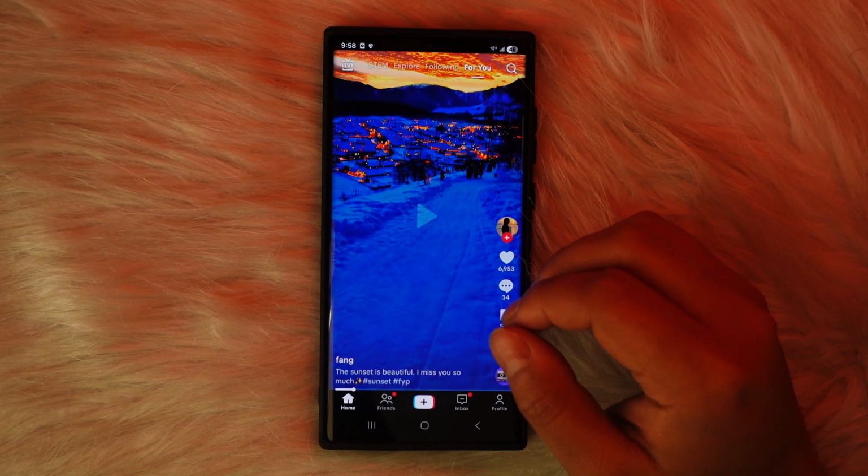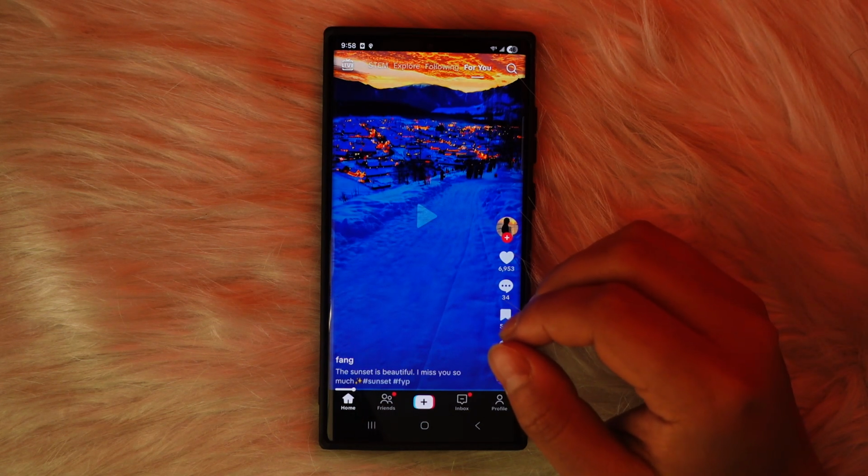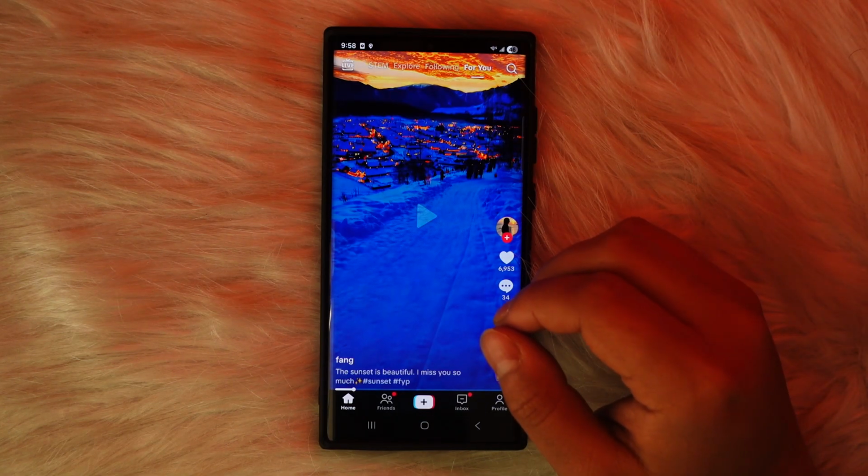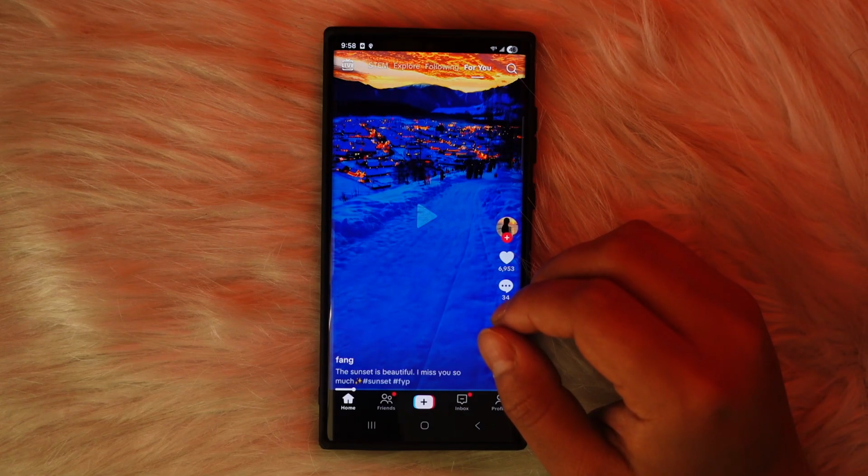In today's video, let's quickly jump into the way that you can fix the TikTok video quality problem. Whenever you're uploading a video, if the quality of the video degrades, in today's video, let me show you simple fixes on how you can solve this issue.